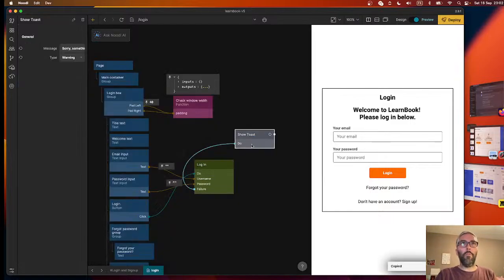Equally, you could have a nice little success toast, why not? And say login successful, redirecting to dashboard.